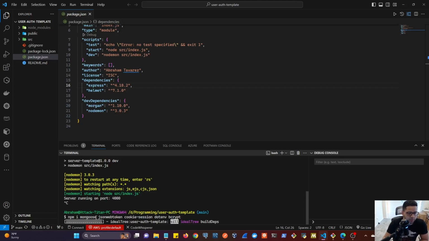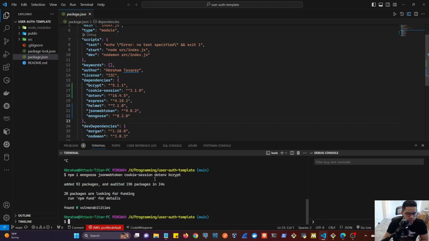So Mongoose is going to help us to create our user model and talk to the MongoDB database that we're going to put together with this application. We're going to use JSON web tokens to create an authentication token once the user is registered. We're going to use cookie-session to add a cookie to the project as well. Dotenv so we can hide our environment variables. And then bcrypt to hash the password in our database.